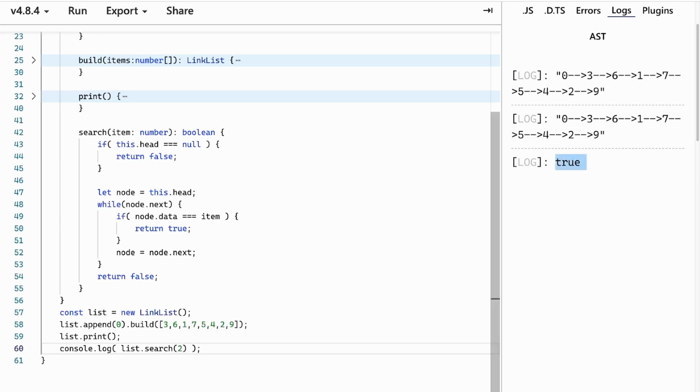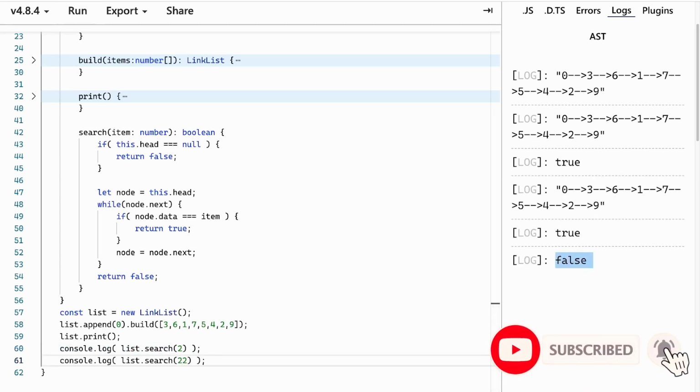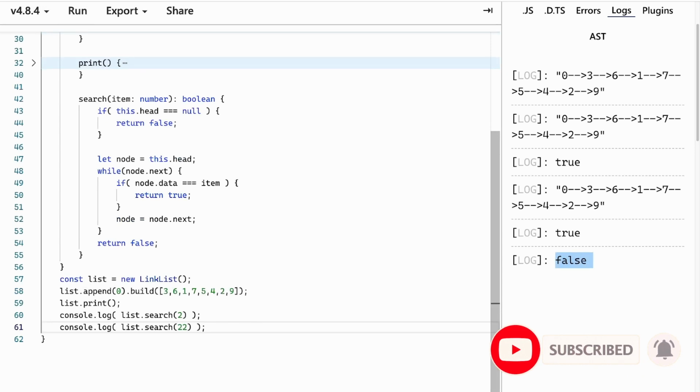It's saying true. Let me find something that does not exist in the linked list. For instance, we do not have 22. If I run this application, it's going to return false. So this was our search algorithm on a linked list.